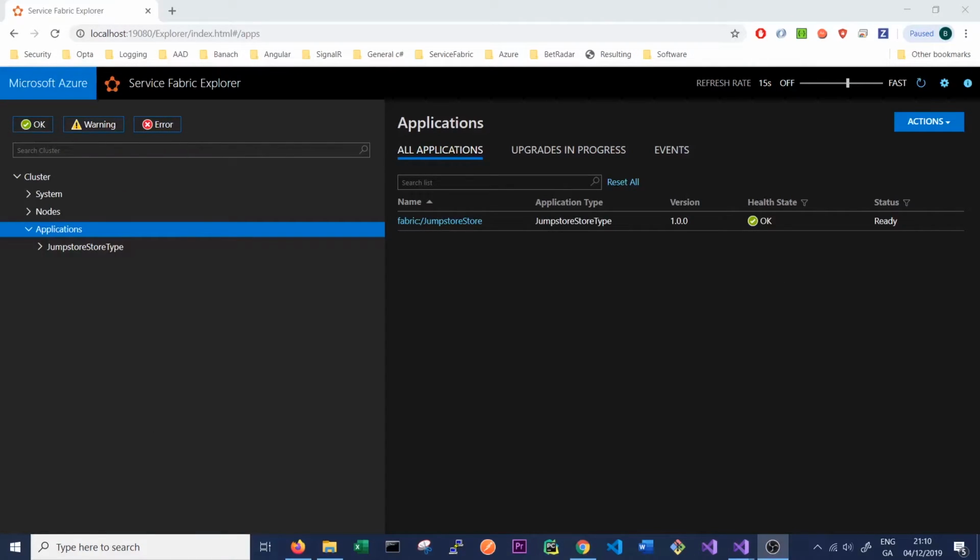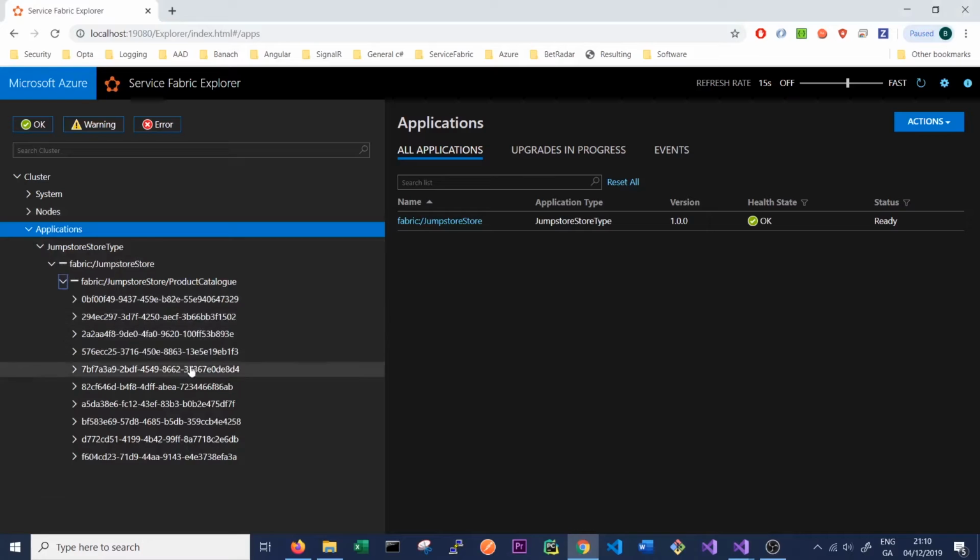So our service is again deployed, and if we go into our service, we can see that there are now many more partitions of our service. And again, each of the replicas on each partition is deployed across the cluster. But we can see that we might have multiple primaries on the same node.